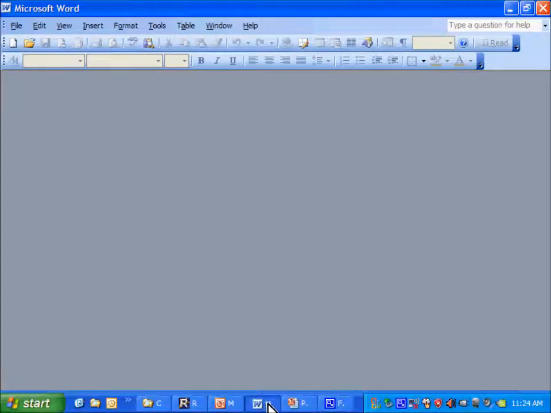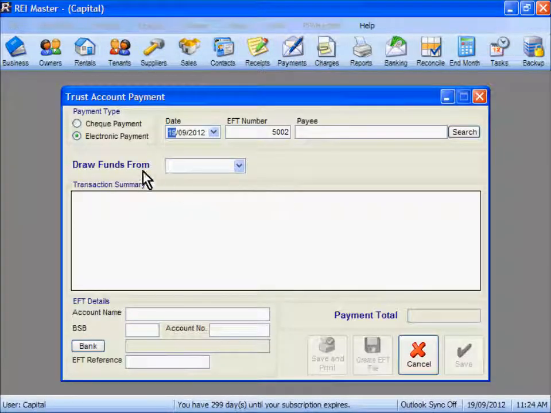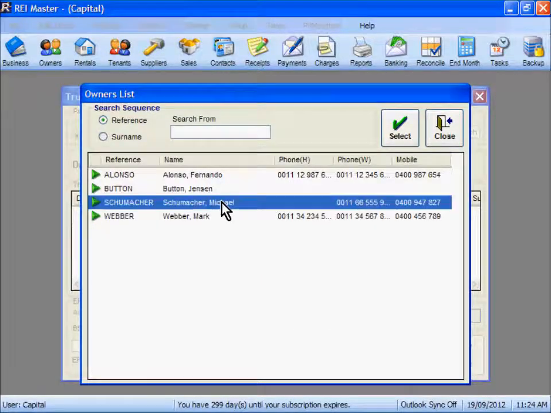If we go back into REI Master, we're going to do a payment. We're going to do an electronic payment as opposed to a check payment. And our payee, of course, will be Xyz Plumbing. We're drawing funds from the owner ledger and Mr. Schumacher here.